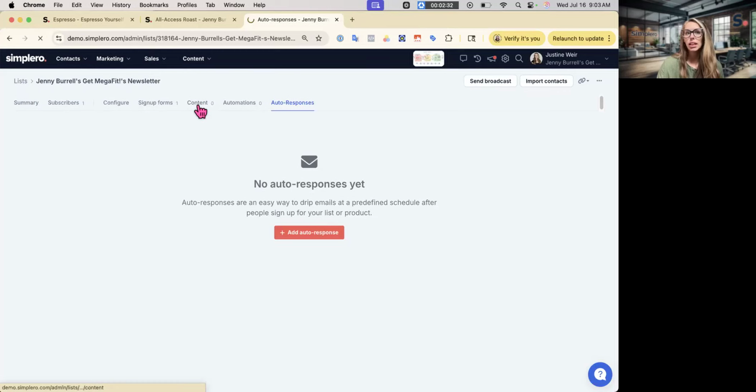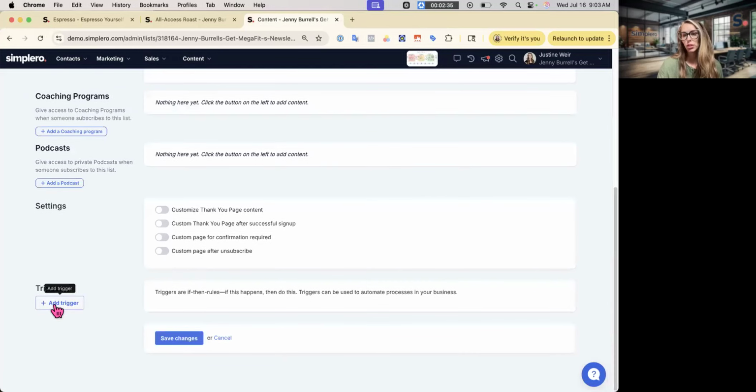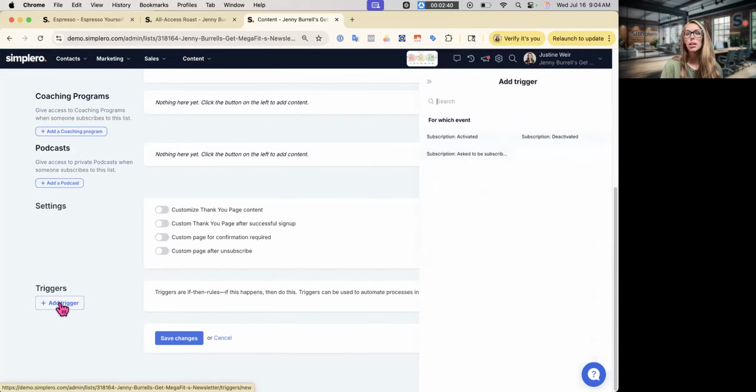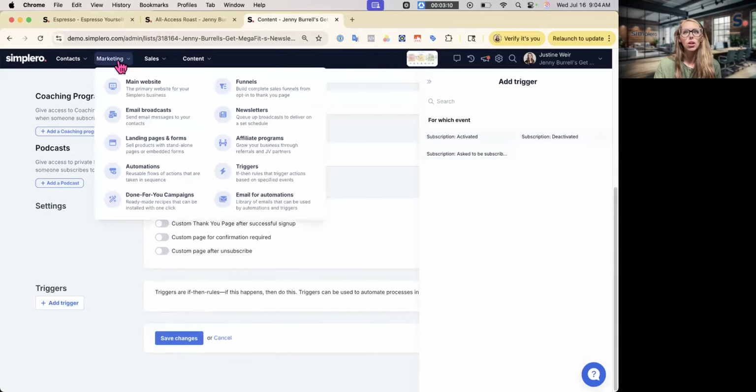And then in the content tab here, you'll also have the option for triggers. Triggers are another form of simple automation where you're able to set it up so that when something happens, another thing is able to happen. It's instant, it's right away. It doesn't go back or anything like that. It's just when somebody subscribes to your list or maybe someone purchases your product, it is going to have another thing happen, like add a tag or add them to another list or something like that.